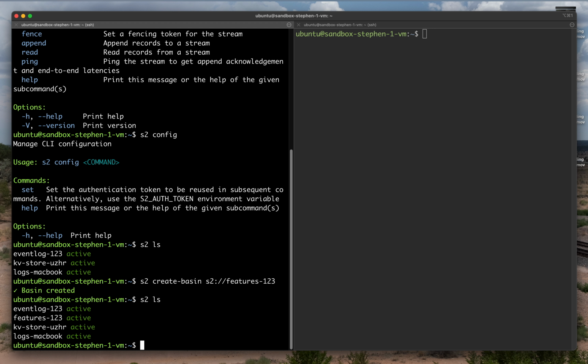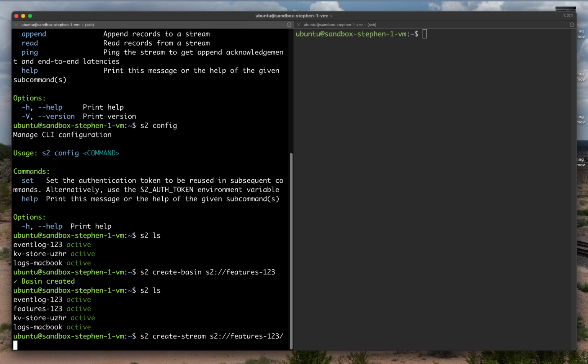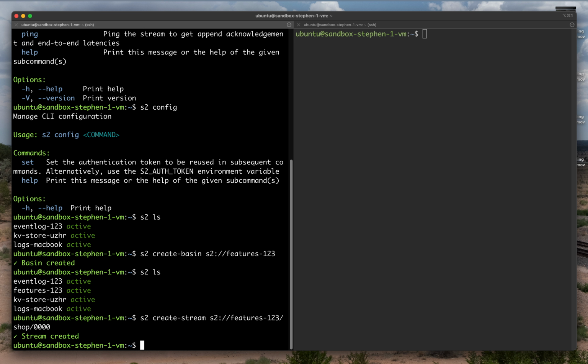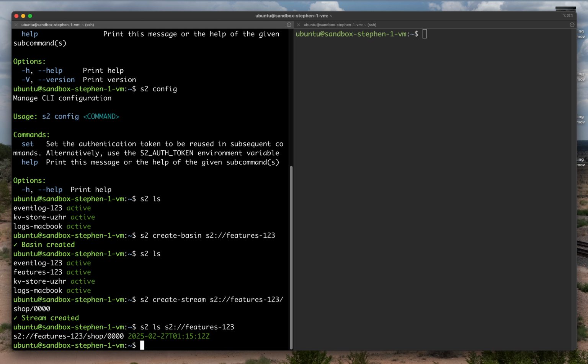So streams are completely unlimited. They're provisioned immediately, so it's pretty easy. So I will create a stream. And maybe we'll start with shop. And this will be the 0th shop. And we can see it exists there.